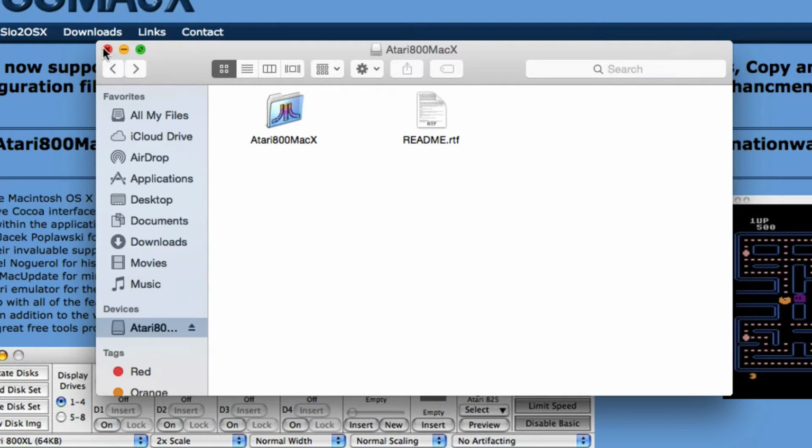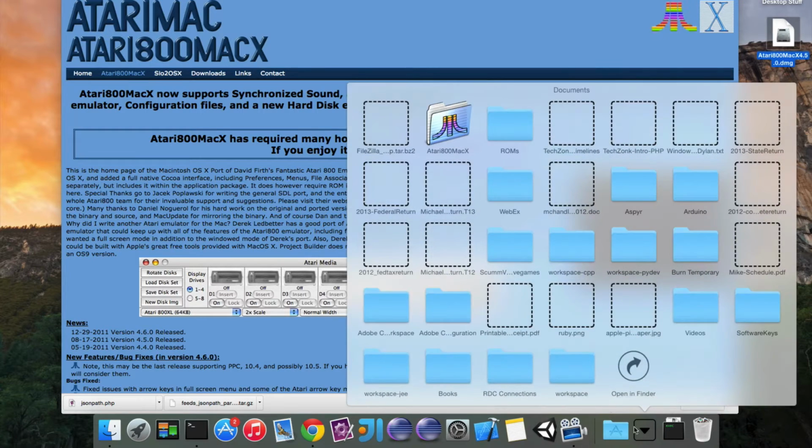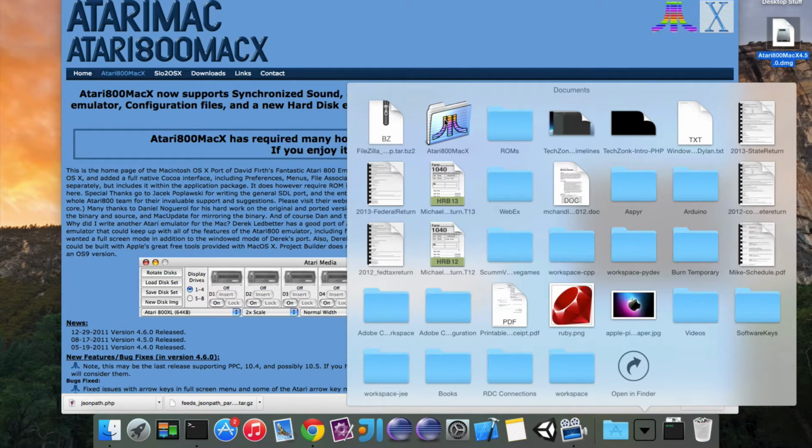I'll show you where that is. I didn't necessarily choose the best place for it. I'll probably end up moving it because I was really just trying to see if I could get it up and running. But I've got it here in my documents folder, which isn't terrific, but it does the trick.